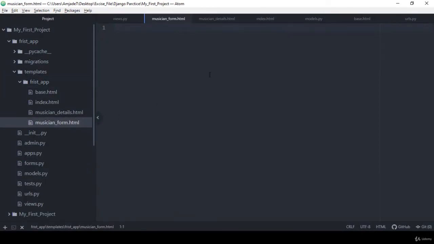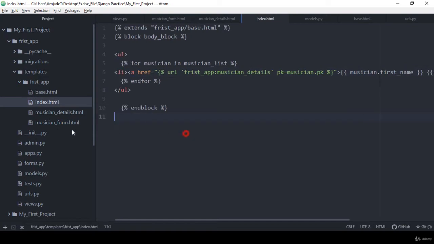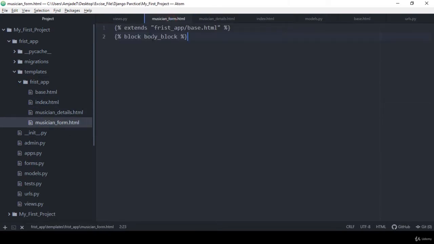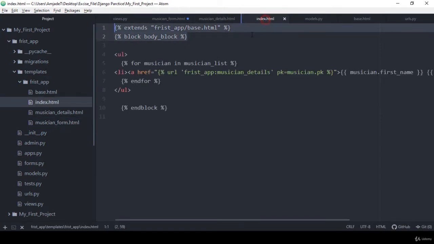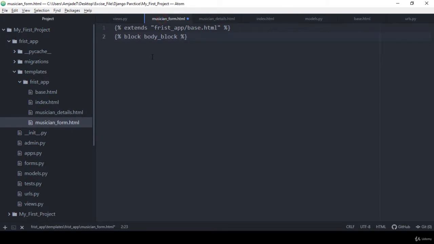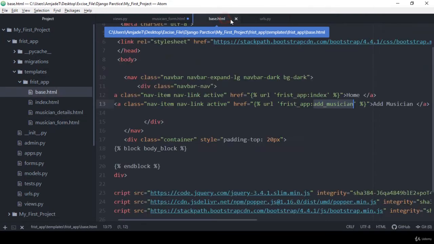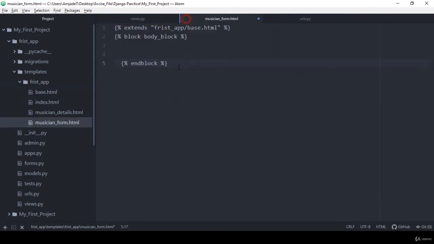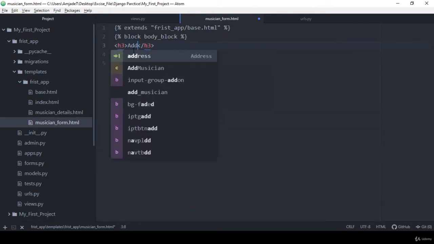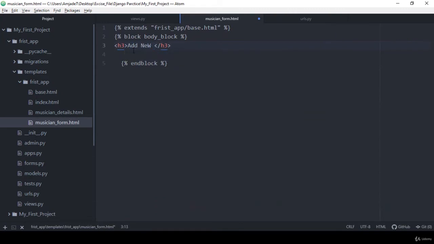So here, first of all, we have to add our basic things. That means here we have to add our extends base.html, and also we have to end the block. So I just simply copy it, and now after this I just simply finish it. Right now we don't need this, so I just simply remove some of the things from here. There is base.html, I remove it. Okay, and here I name it. I just define that h3 tag, and here I define it as add new musician.